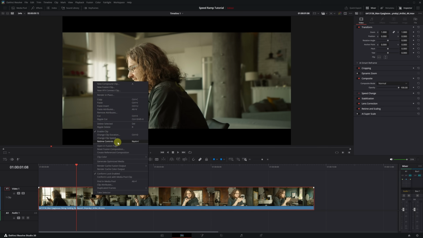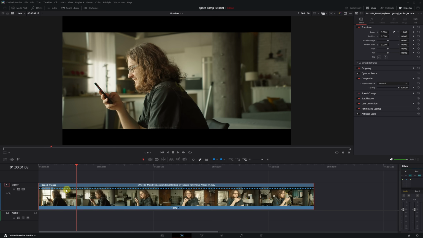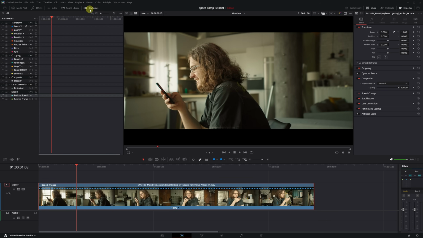and select Retime Controls. When you activate it, you'll see some small blue arrows appear on the clip. That means we can now start working with speed changes. Open the Keyframes panel, click on it, and a menu will pop up with all the parameters you can animate. The one we're interested in is Retime Speed, which we've already enabled on the clip.